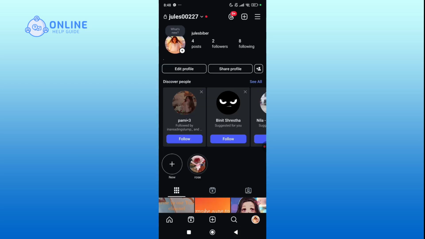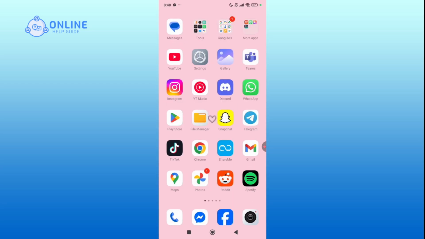That's all. Now you know how to remove potential spam accounts from Instagram followers.